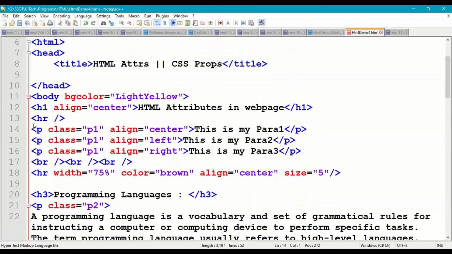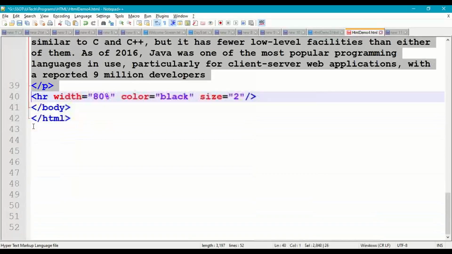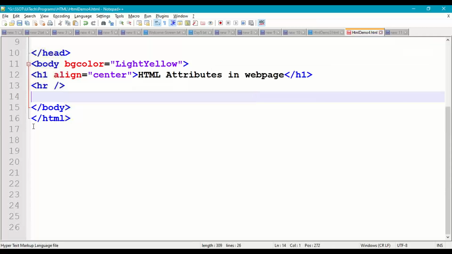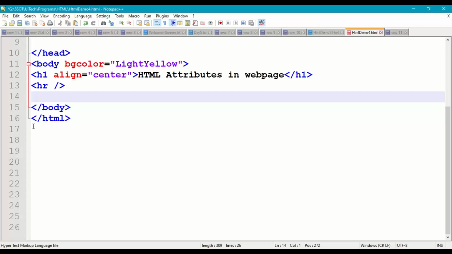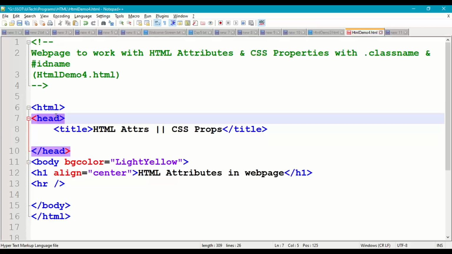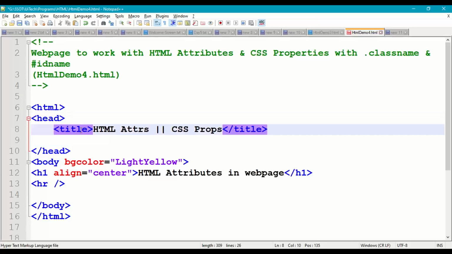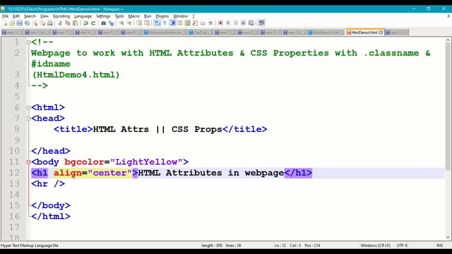Next, come to the body section. We will remove all this data from the body section. Right, so cut this and put it in the new page. So now we have the HTML page opening and closing, head section opening and closing, title, HTML attributes, CSS properties, body BG color light yellow. I'm taking one heading H1, HTML attributes and CSS properties in a web page.